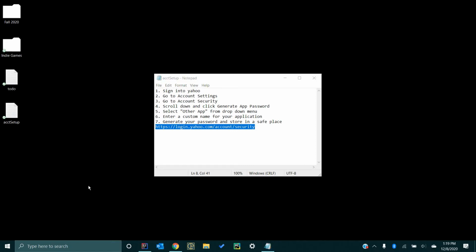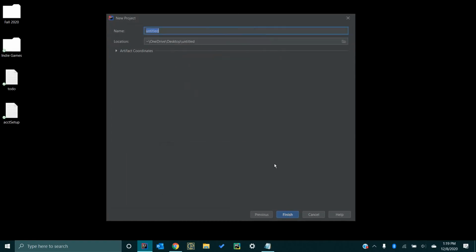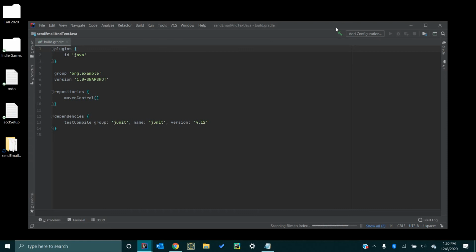The next thing you want to do is create a new project, right? Make sure Gradle and Java are selected. We are using IntelliJ IDEA, by the way, but you want to select Gradle and Java. We're going to go next. We're going to call this send email and text Java, and we're going to save this right on my desktop. So we're going to finish.